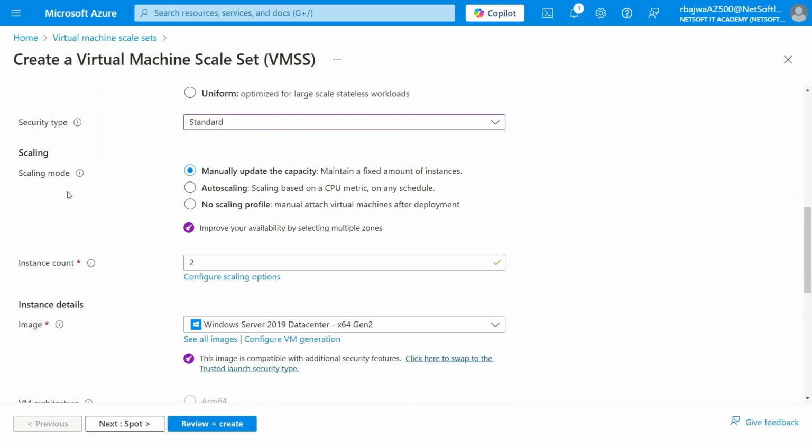Now, this is where we have to focus. The scaling mode. Microsoft do offer us different ways to actually scale our infrastructure. The first one is manually update the capacity. Basically, whenever the administrator wants to change the capacity, that administrator will actually log in, go to the VMSS, and then manually increase or decrease the number of machines.